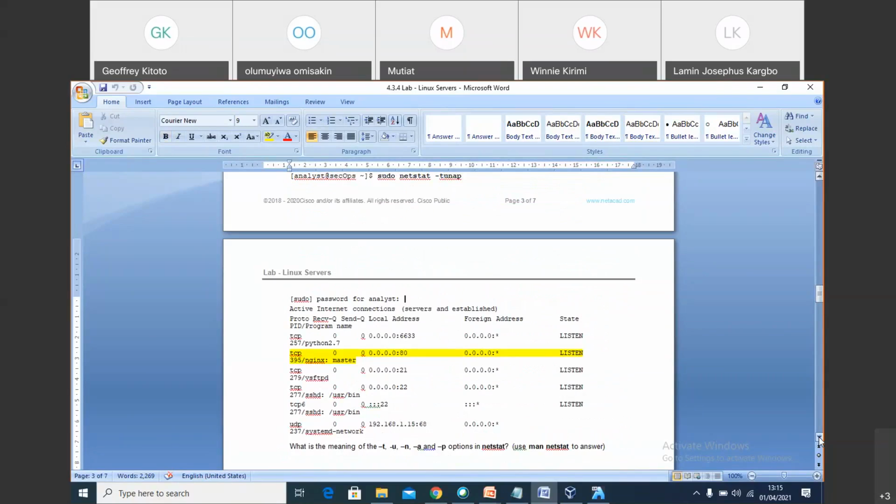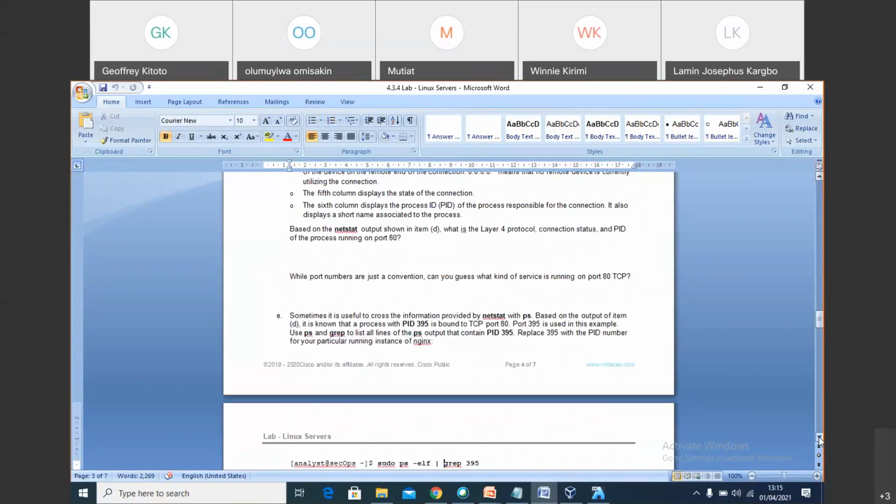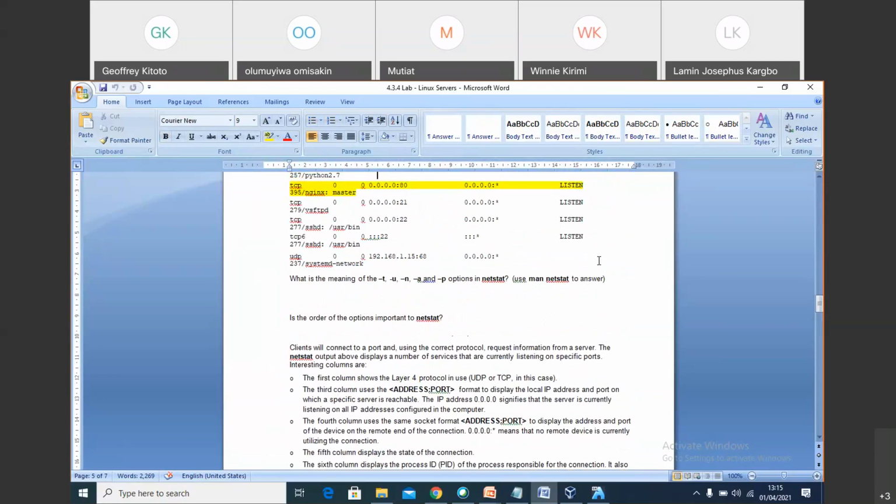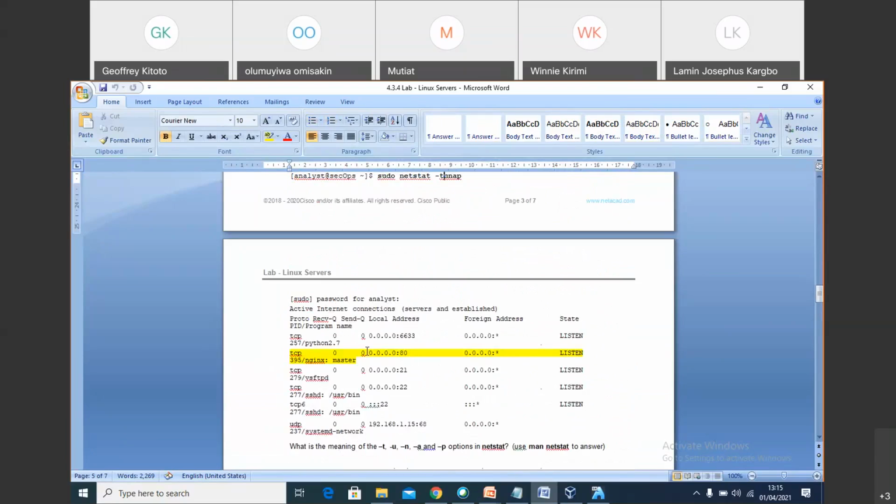So they want you to state the protocol, the status of the connection and the process ID running on port 80. Which one is that? Based on the output above, the one they have highlighted. So what's the protocol? Please on the chart, what is the protocol that we have there?